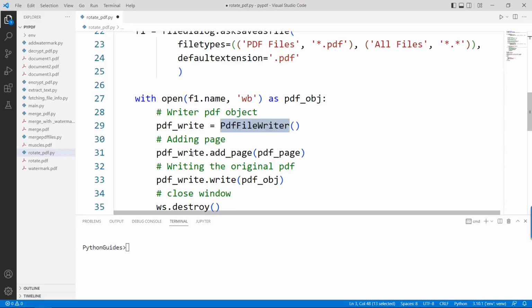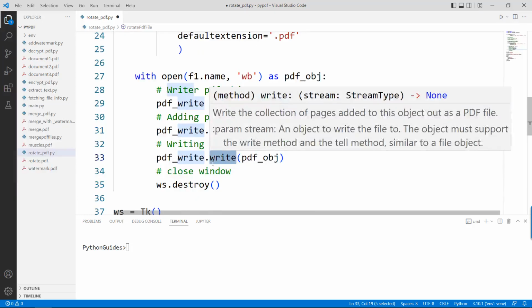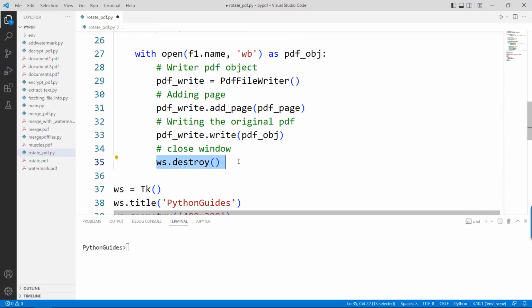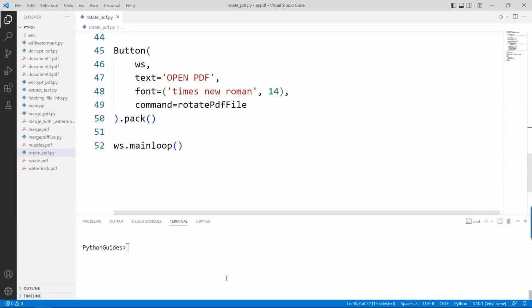And then we have used this add page, which will add the page to the PDF file. After that, we have used this write function, which will make the changes in the PDF file. ws.destroy is used so that the window will be closed after the operation is completed. So let's go ahead and see how it is done.